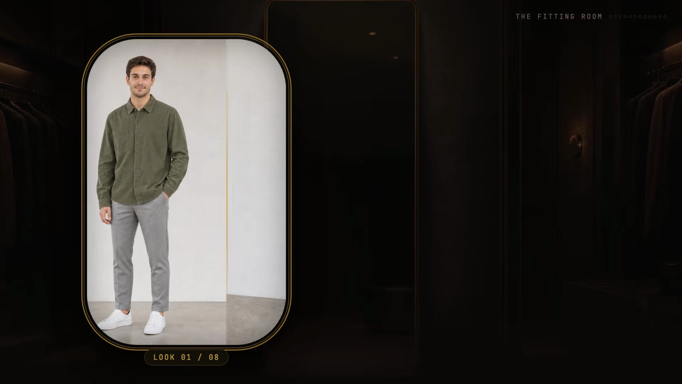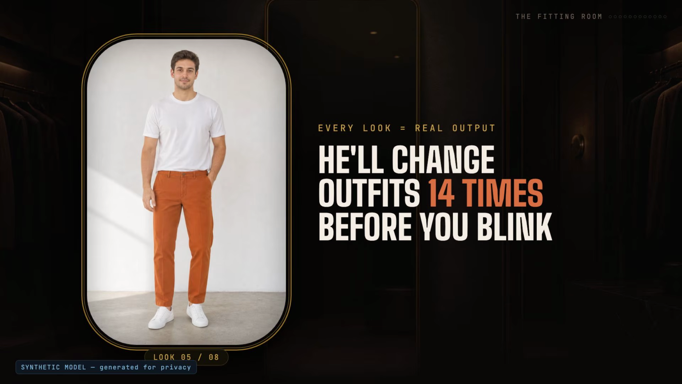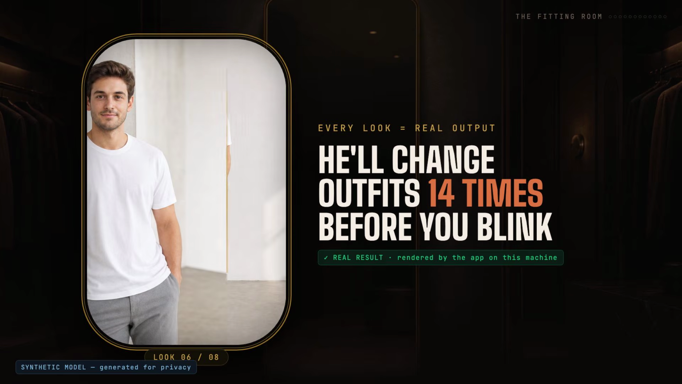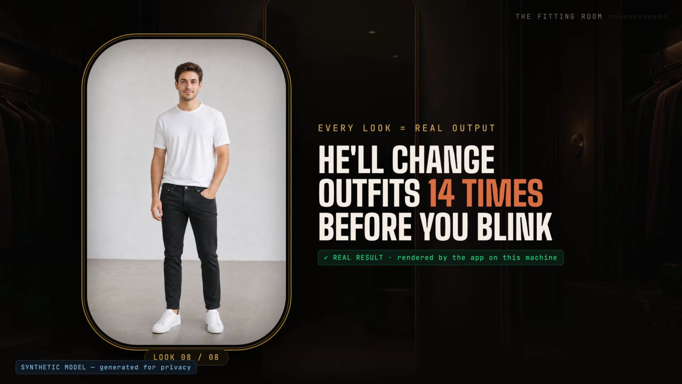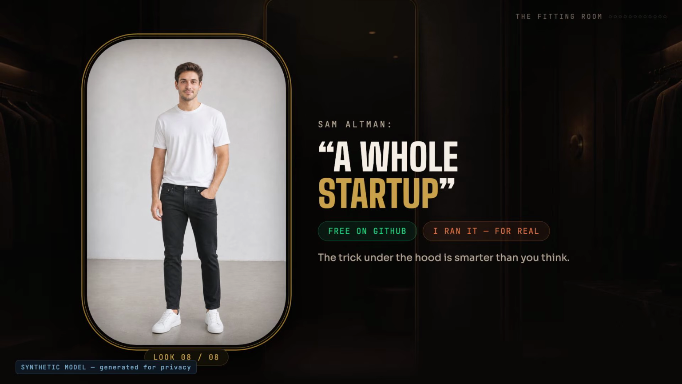The man on your screen is changing outfits faster than any human can get dressed. And every single look you're seeing is real output from an app that is free on GitHub right now. Sam Altman looked at this and said it would have been a whole startup not too long ago. He's right. So I cloned it, I ran it, and I'm going to show you exactly what happens under the hood. Because the trick it uses is smarter than you think.